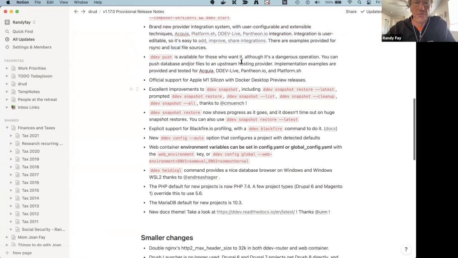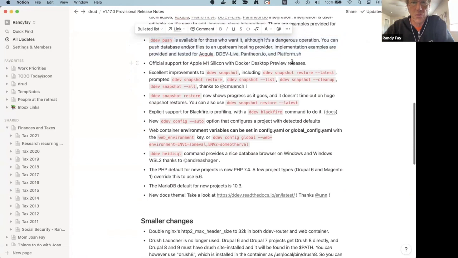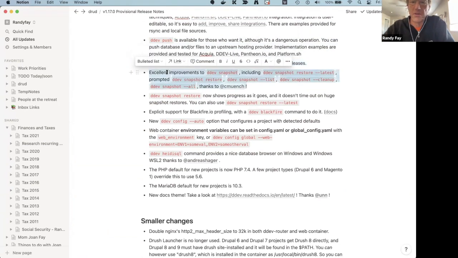We've added support for pushing to hosting provider, although I'm still trying to talk people out of using it, unless they know why they're using it. We have official support with the Apple M1, the Apple Silicon. A whole bunch of really cool improvements to DDEV Snapshot. You can now just do a DDEV snapshot restore and select from the snapshot you want. You can restore the latest.